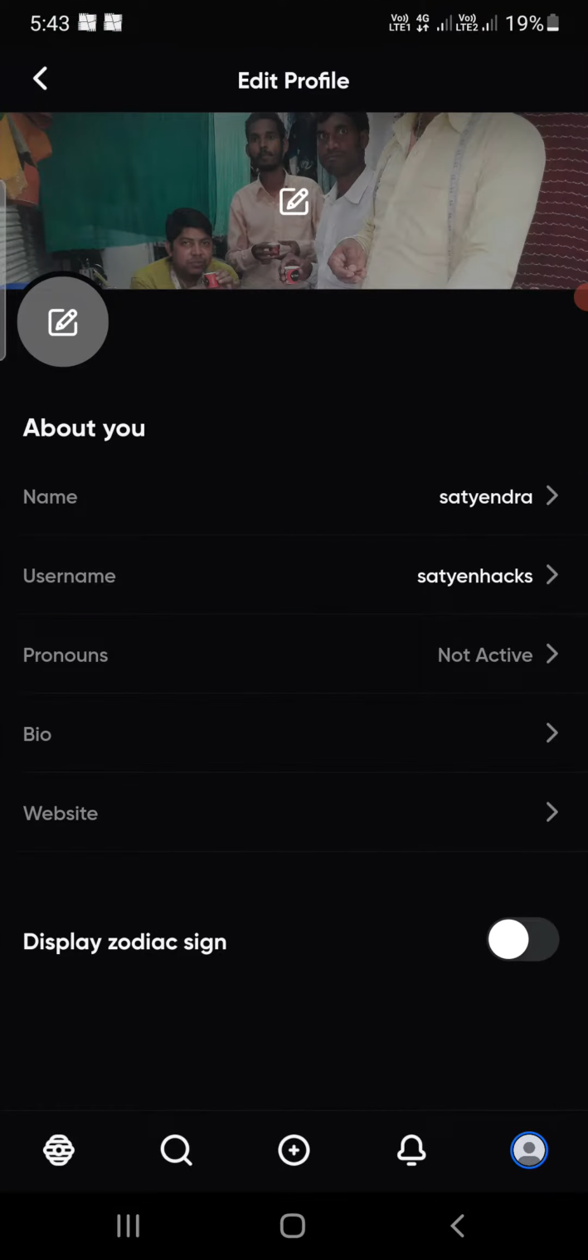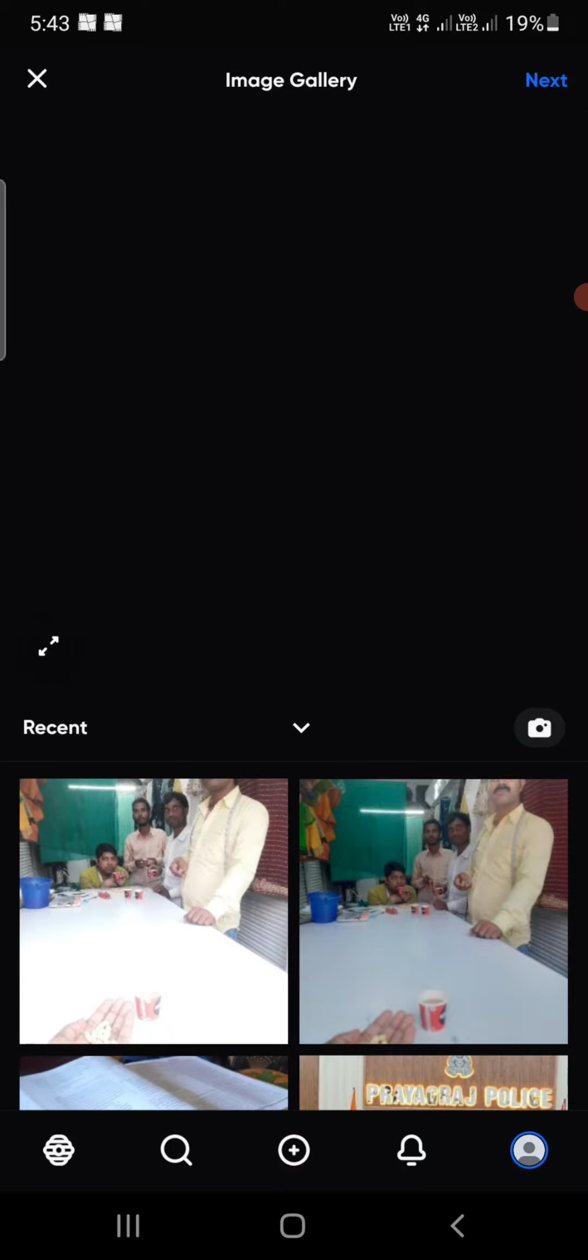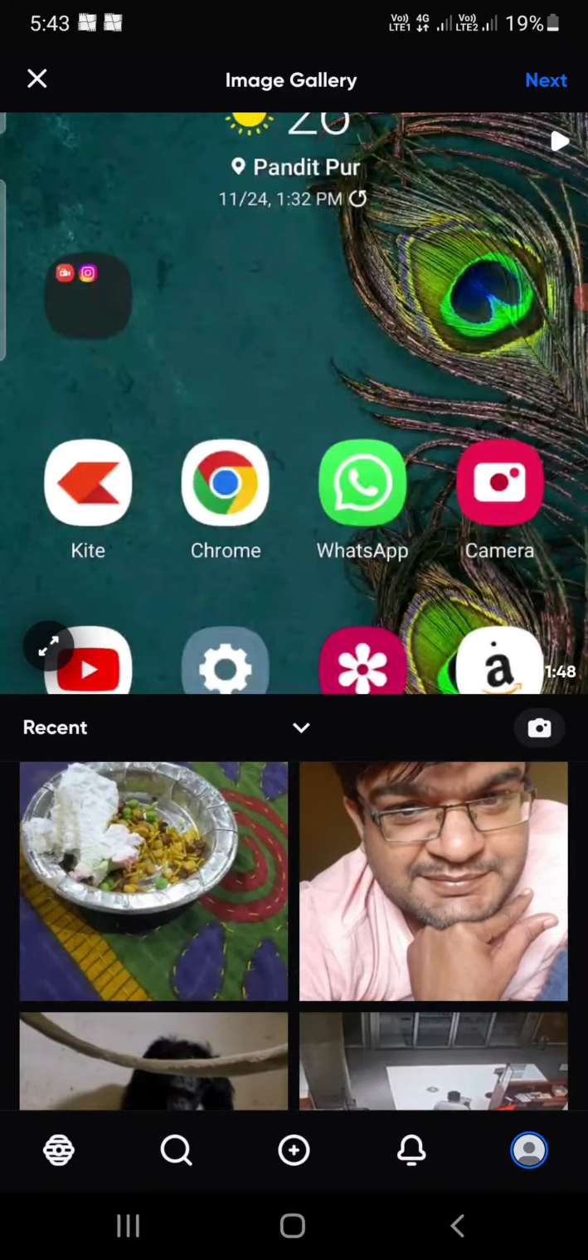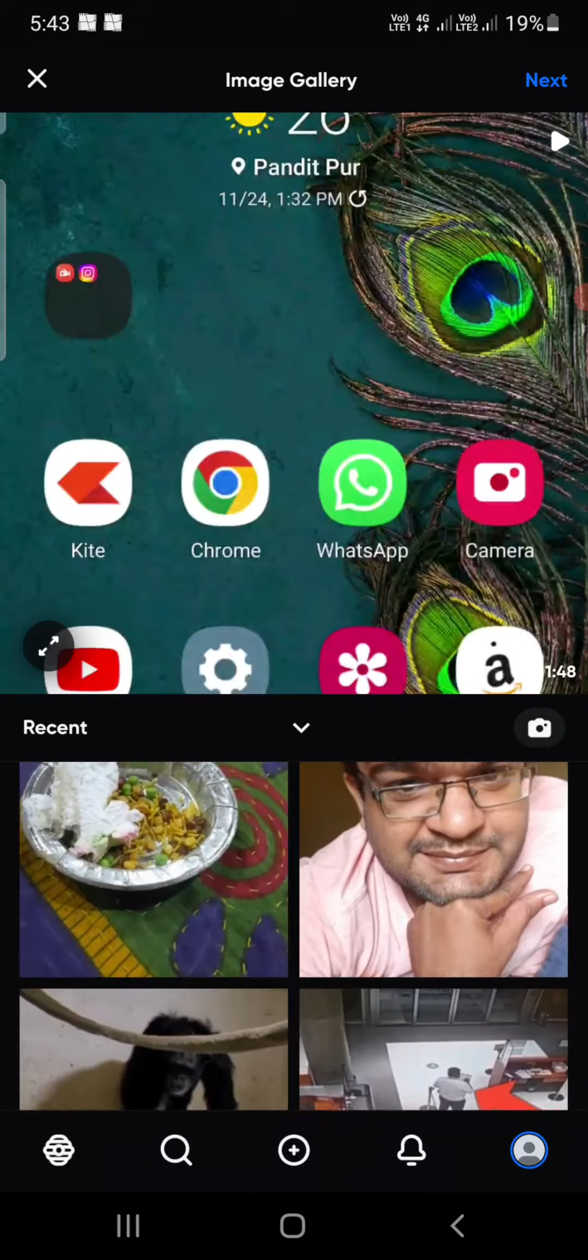Now on the profile pic, you can see the pen icon. You need to tap on that one, and it will open up the gallery once you tap. Now simply go and select one of the pics that you have. Okay, maybe this one.